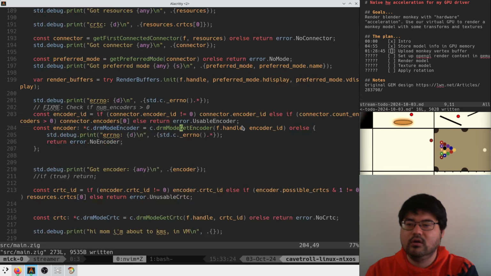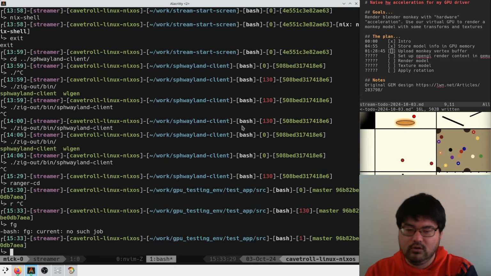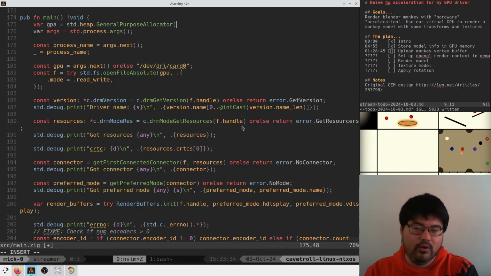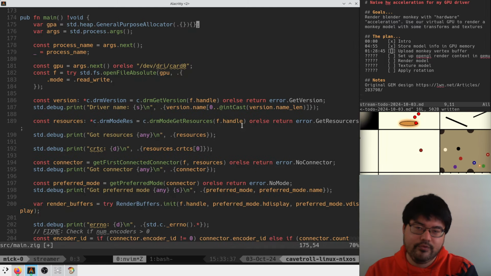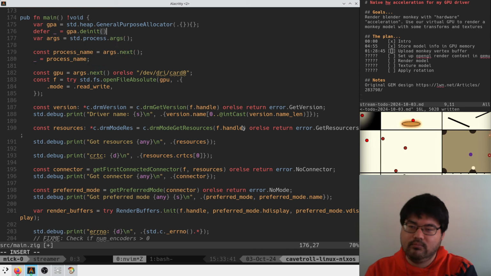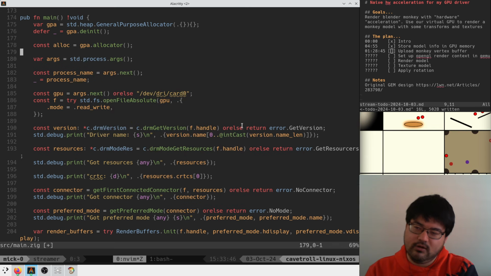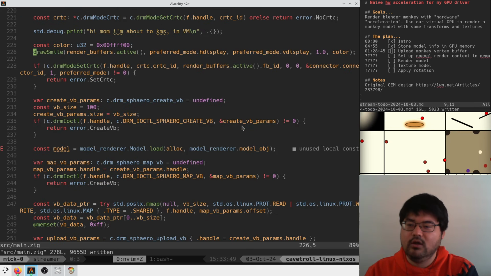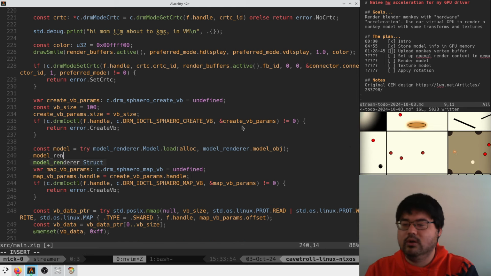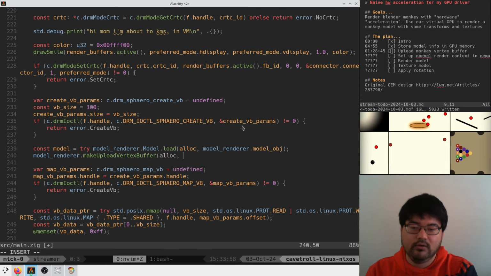Nice. We don't have an allocator yet, so we'll just make one. Var GPA is equal to std heap general purpose allocator with no parameters, and we would defer GPA deinit. Okay, and we get the allocator out of the GPA, the generic interface for the concrete implementation. Then when we load our model, we should be chilling. And we should have something like model renderer make upload data vertex buffer.